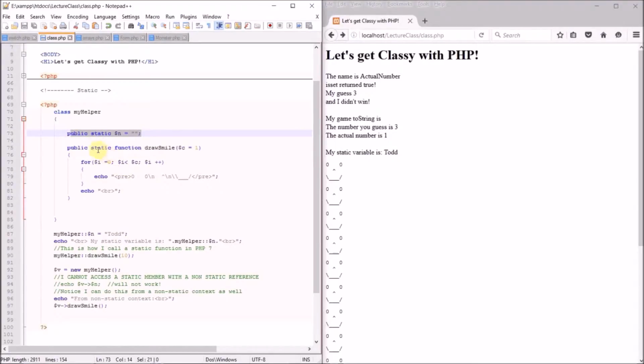Remember, static means I don't have to instantiate, I don't have to make a class object. They apply to the class itself. So any instance of the class can invoke a static function. In PHP, an instance of a class cannot invoke a static variable. That's one big difference between PHP and Java, and I'll show you that in a moment.